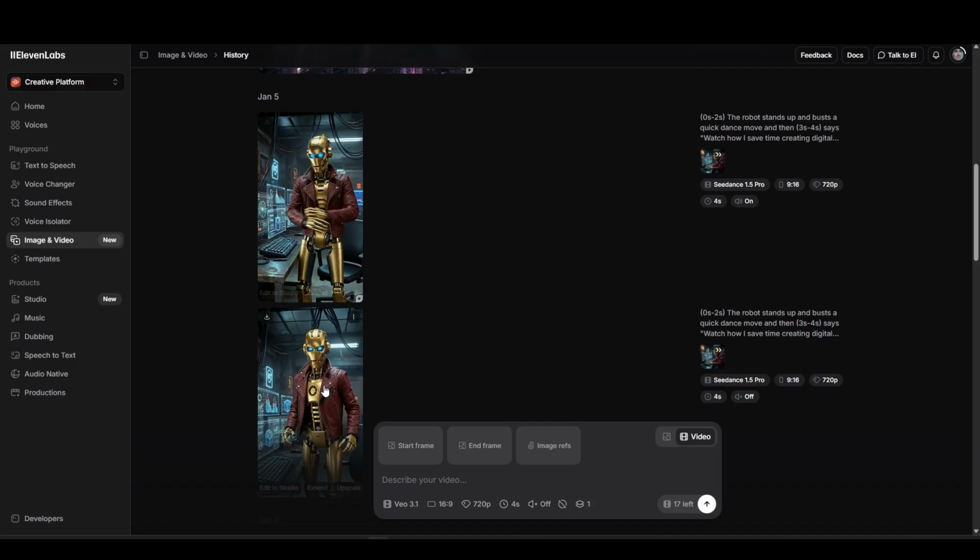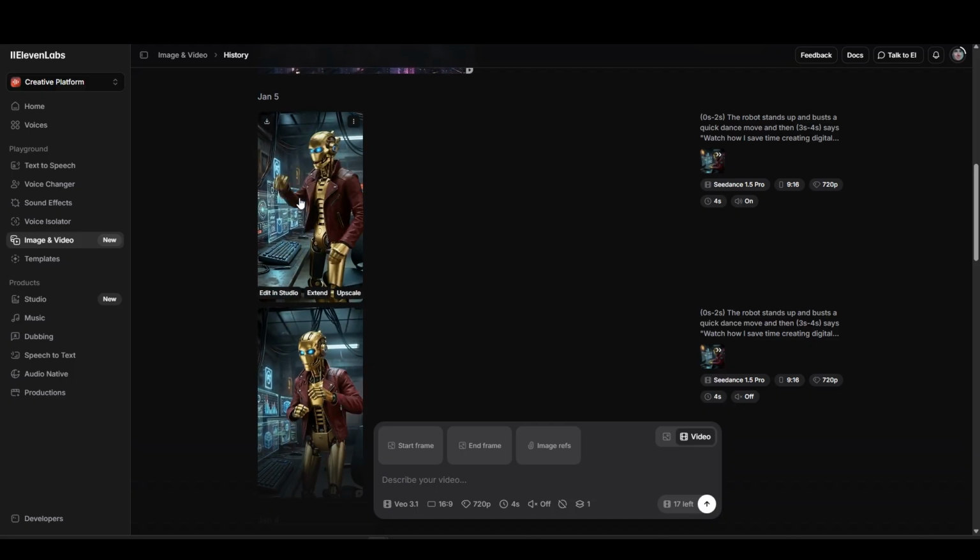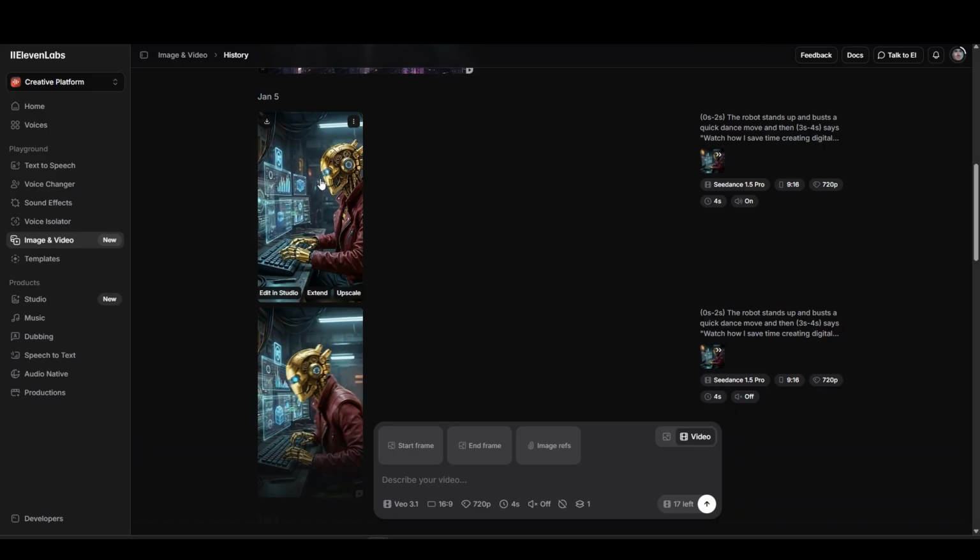I also did these with Seedance. I just took a picture of a robot sitting at a desk and had it animate it, and it also provided a voice. Let's see if I can get that.